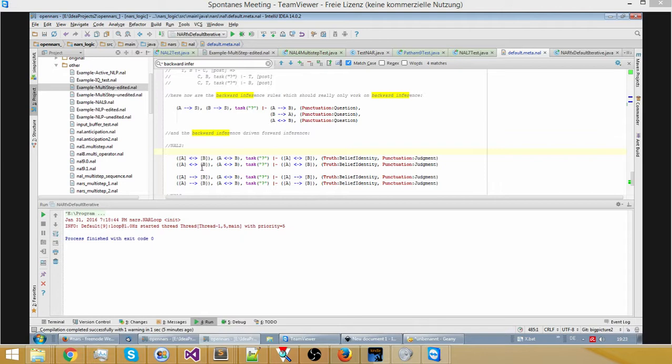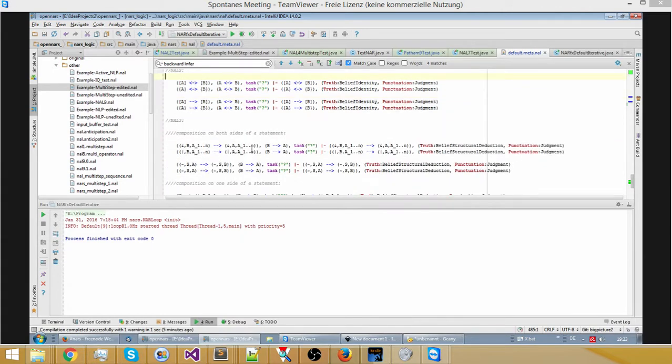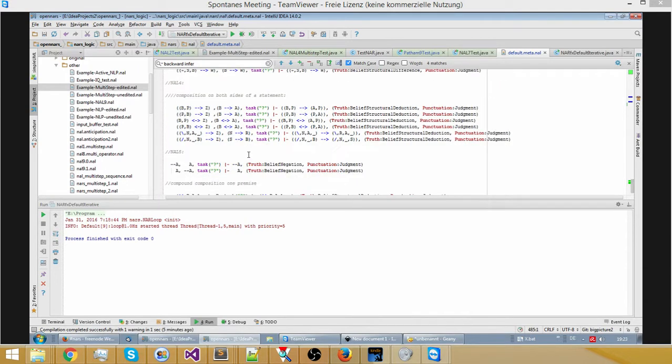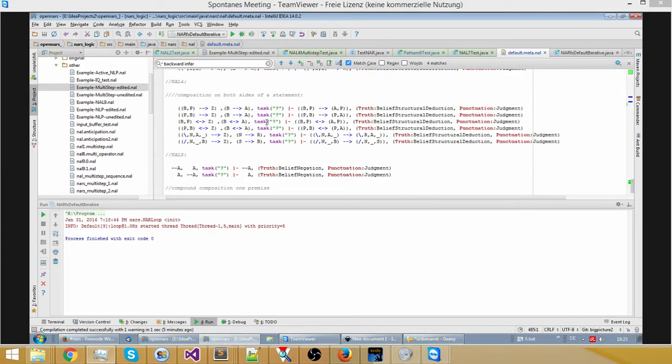There are some better examples in the NAL 4 stuff, or composition on both sides of a statement. Now that's more relevant. Okay. I agree, because if this one were a judgment and this one were a judgment, the system would not derive this. But if this is a question and this is a judgment, then it derives this. So it's a possibility to allow certain derivations only to happen if there is a question which demands it.